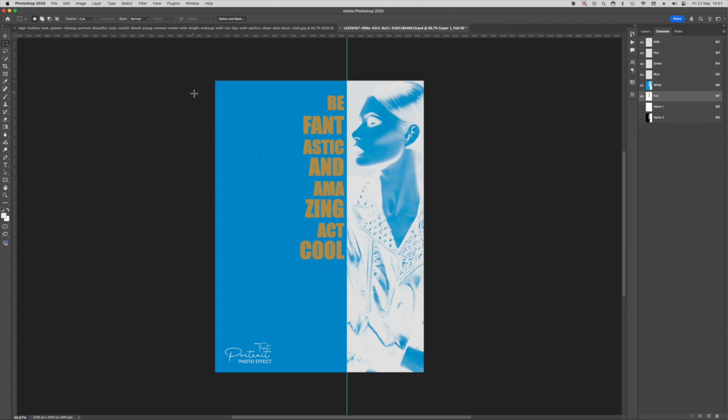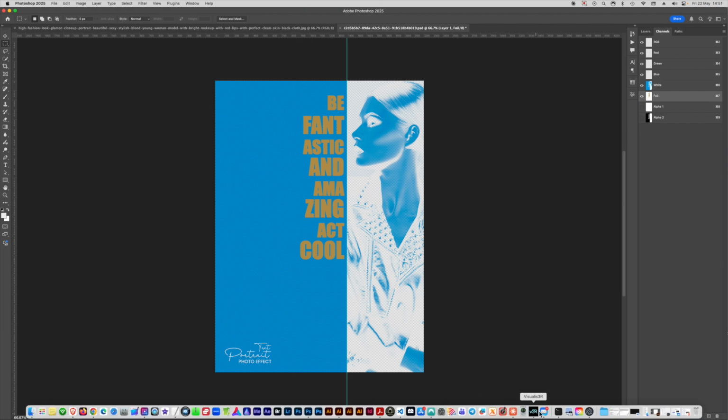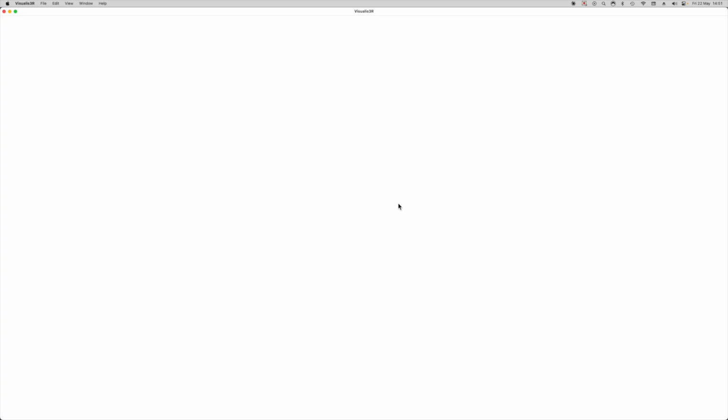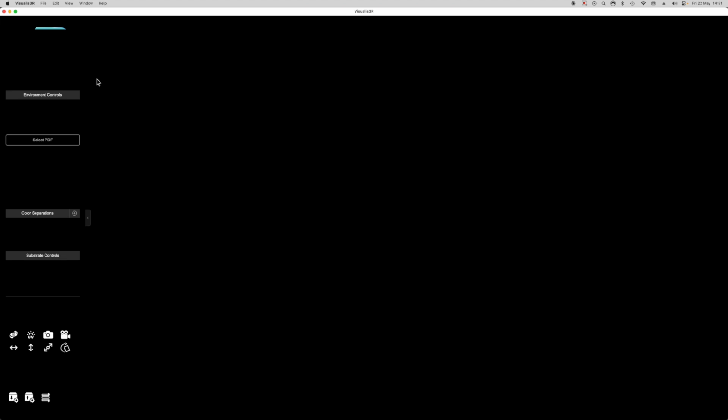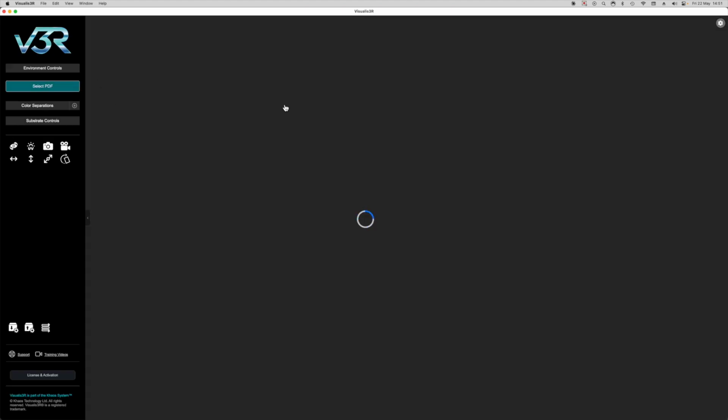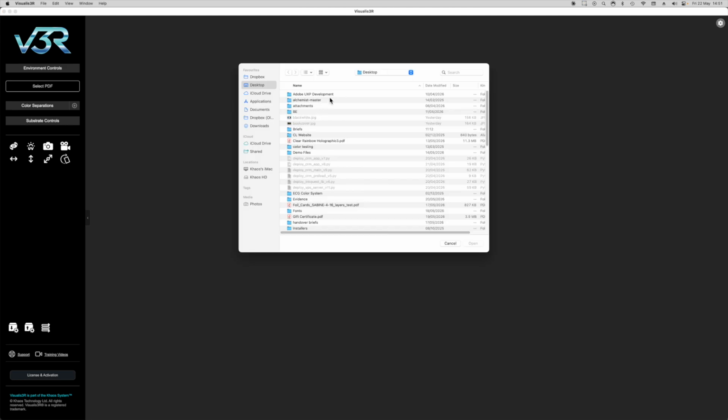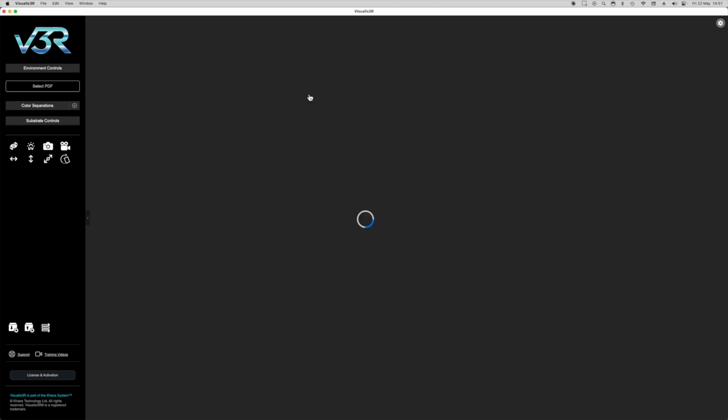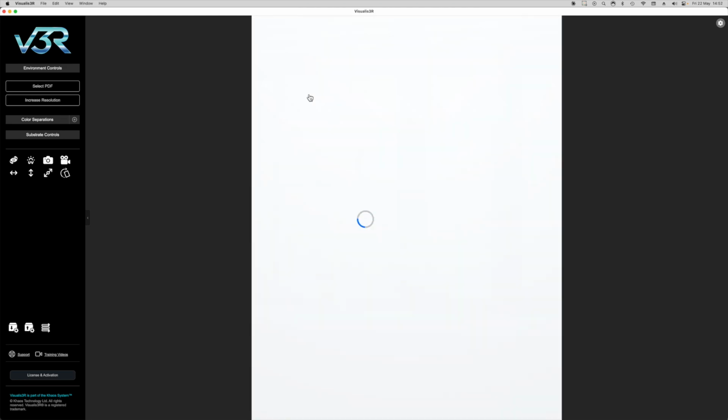So now that we've got the file saved as a PDF file, we're going to jump over into the V3R software. So we're going to launch V3R, we're going to go to select PDF file, direct it down to the desktop, find the PDF file. That's going to rip the file now, so there's a rip, it's going to take your PDF file, it's going to generate grayscale separations, bring it in and map everything together.